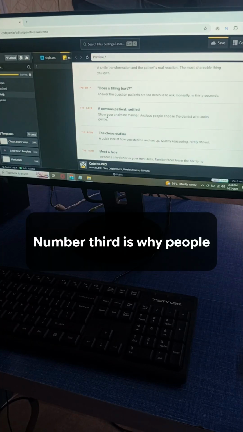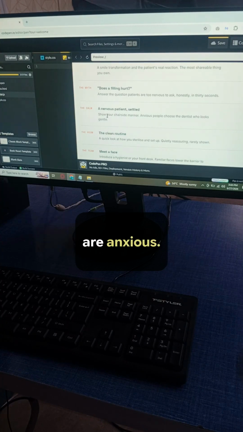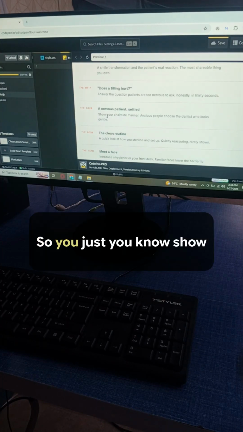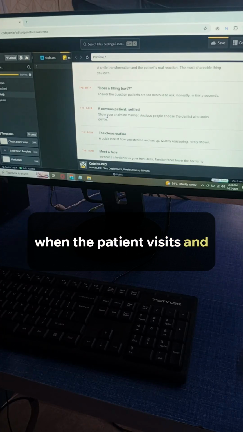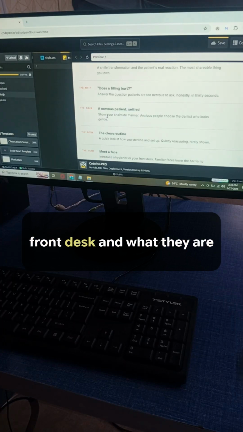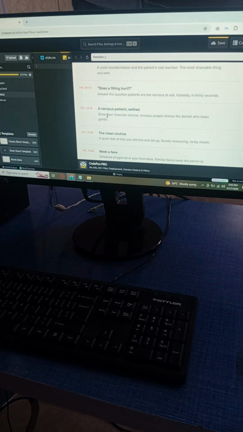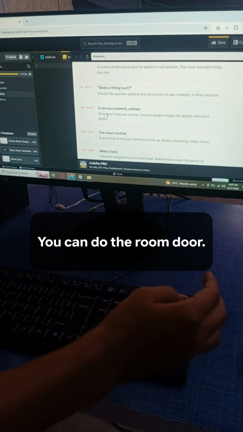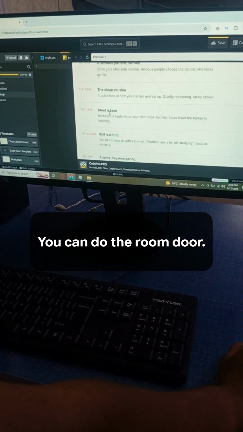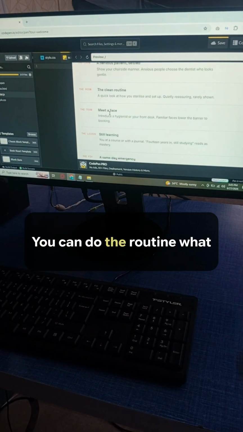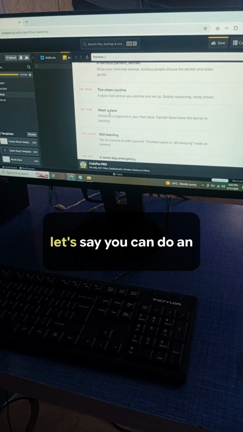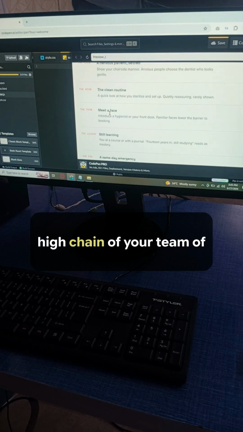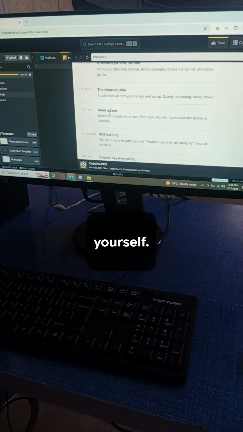Number three is why people are anxious. You just show what the experience looks like when the patient visits, how they are greeted by the front desk, and what they are given. You can do the room tour, the routine, what you are doing, and an introduction video of your hygienist, your team, and yourself.